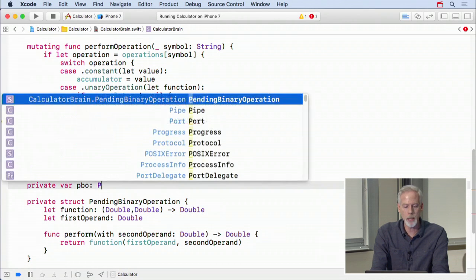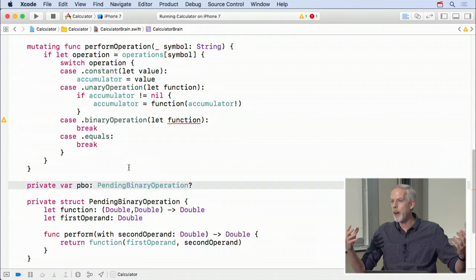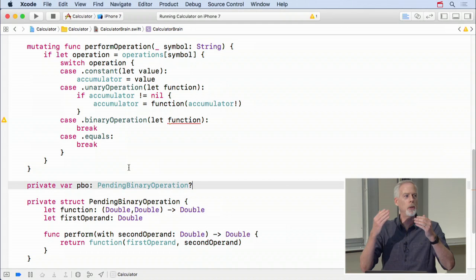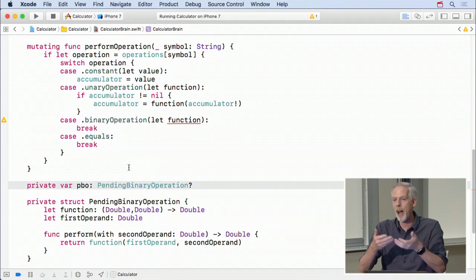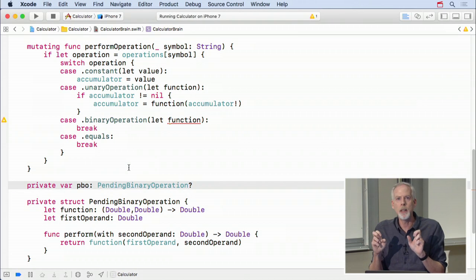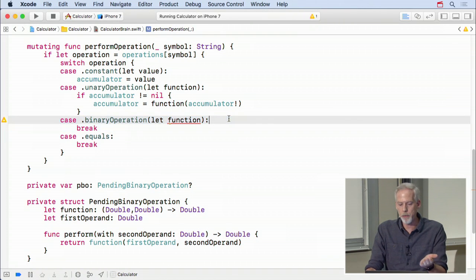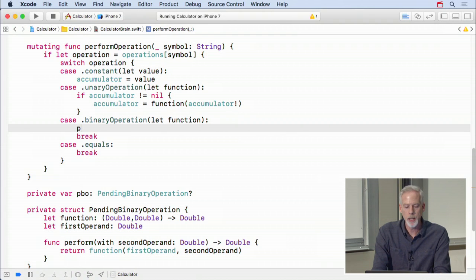But this PBO is a pending binary operation optional. Why is this an optional pending binary operation? Because we're not always in the middle of a binary operation, only when the person says 5 times. Okay? If we said 5 square root, we're not in the middle of a pending binary operation, so this has to be not set. Are you starting to get a feel for how we use optionals all over the place to be semantically exactly what we mean? And here, if we're not in the middle of a pending binary operation, this is not set, so it's an optional. All right, so when you press the times 5 times, all I'm going to do here is remember or create a pending binary operation.